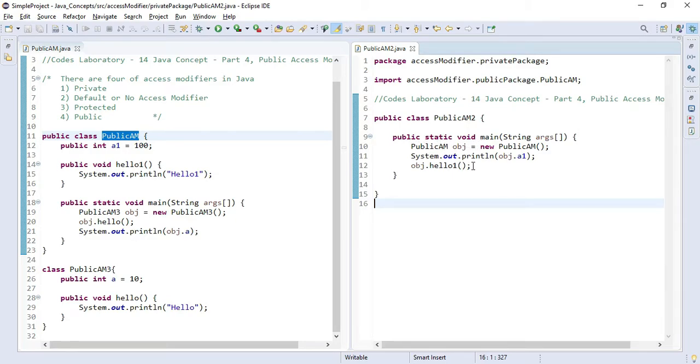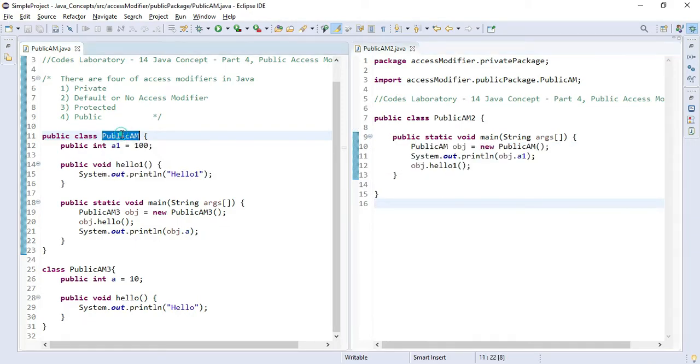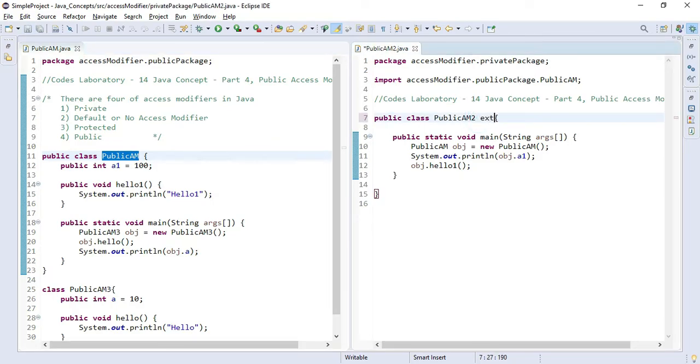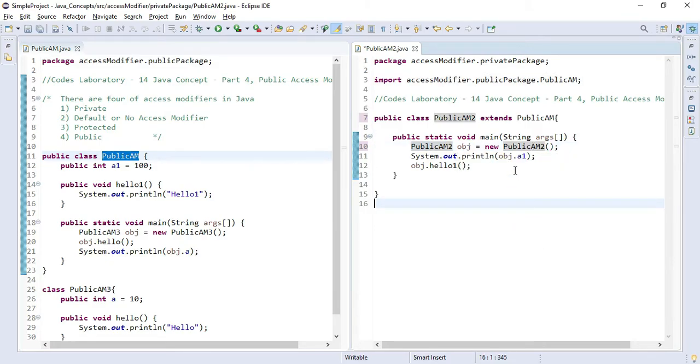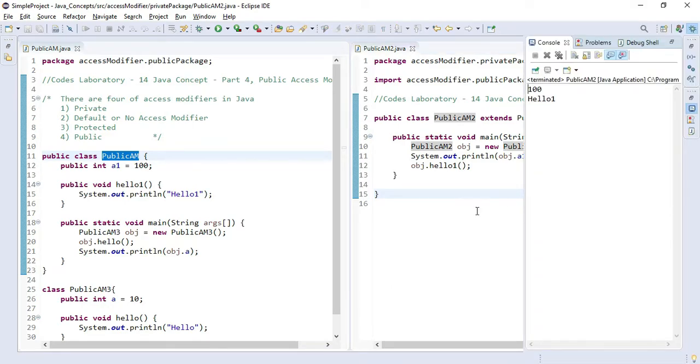But now we will try another way. In this way we will simply extend this class from public package to private package. To extend this class we need to use the keyword extends, and then write the class name, and in this way we create the object of this class. As you can see, I haven't changed the object name, so there will be no changes in both these two lines. Now just try to execute and see what it says. Okay, so it says 100 and hello.